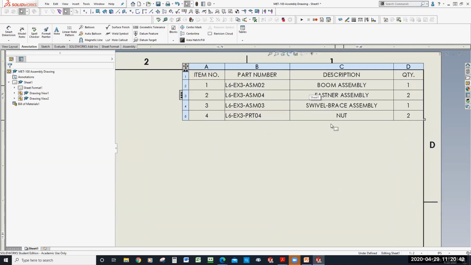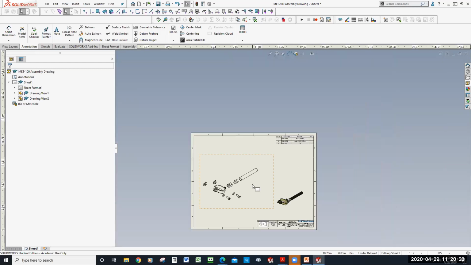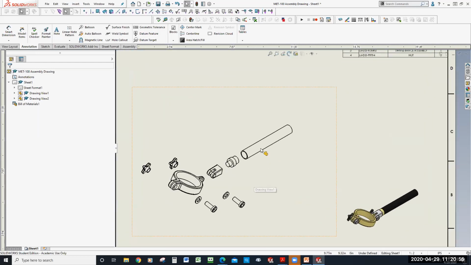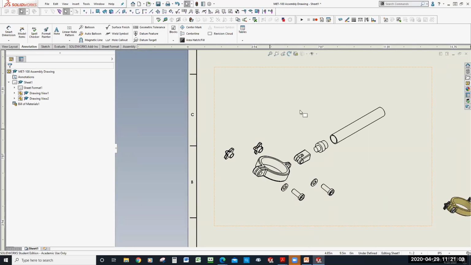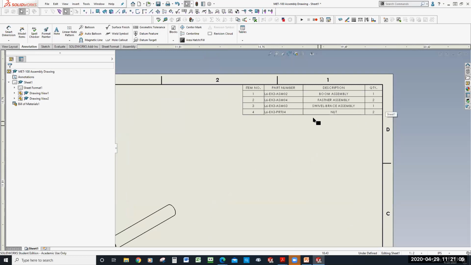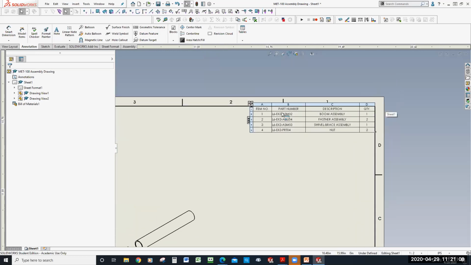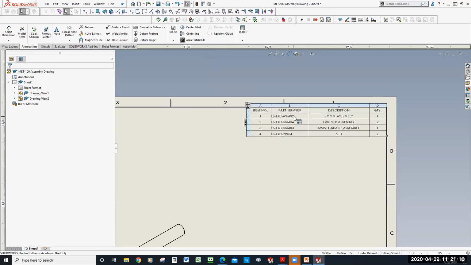So if I zoom in here, here's where we have the part numbers that are the sub-assemblies. And then one part, and that's the nut, because everything else in here is a sub-assembly. Remember, this is one sub-assembly, this is a sub-assembly, this is a sub-assembly. The only thing that doesn't have more than one part to it is the nut. So when you look at the bill, it only lists the sub-assemblies.